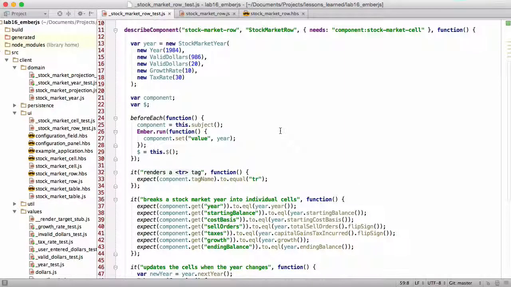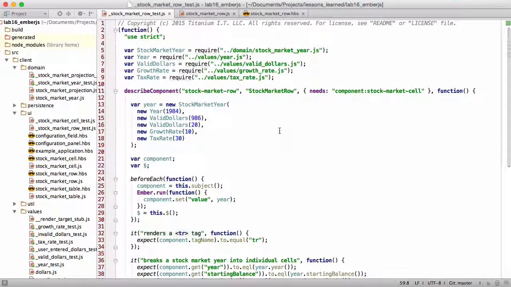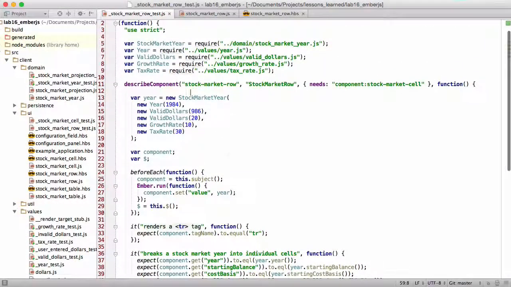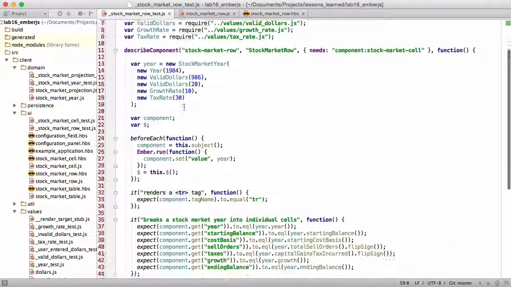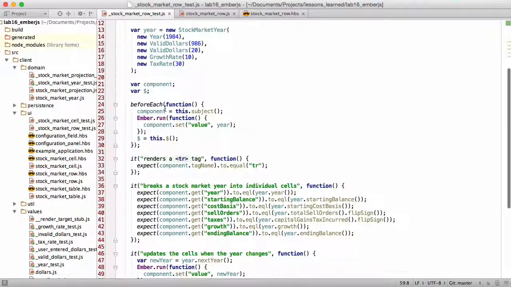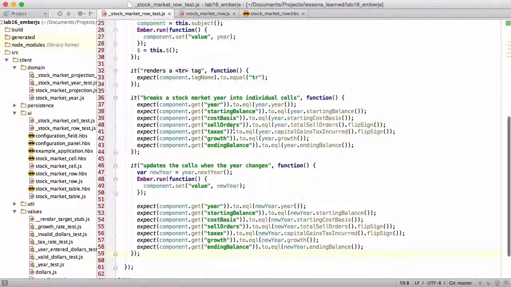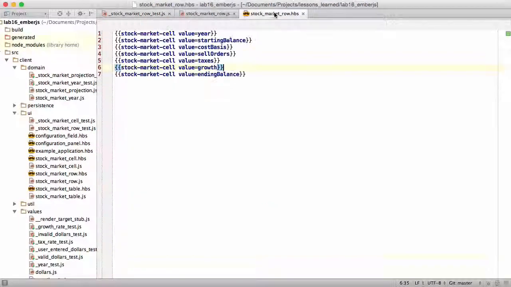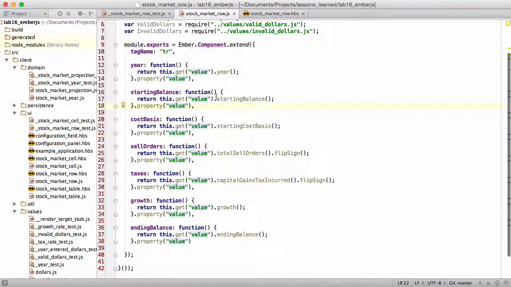Okay, I have our stock market row test in place here. What we're doing is we're setting up a stock market year. That's our domain object, and doing our boilerplate, setting it into the value, and then testing to see that that is set on all the appropriate parts of the stock market row. What's happening here is that our row is nothing more than a bunch of cells that are mapped to various values, and those values are just pulled right out of that stock market year with a little bit of special logic in a couple of places.